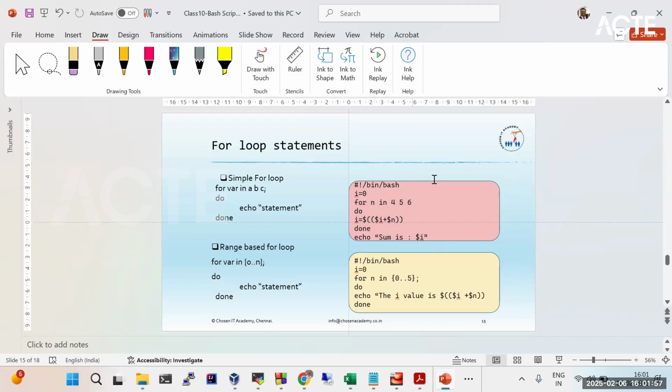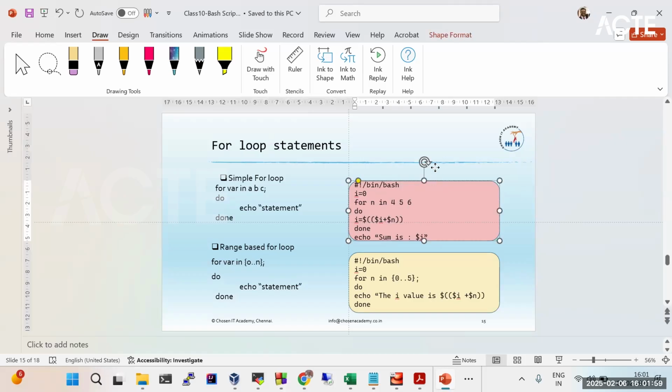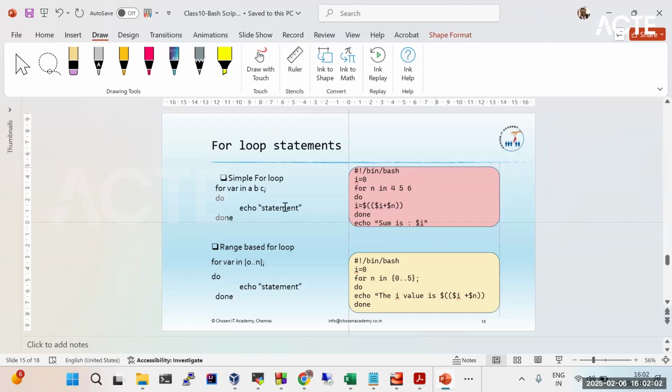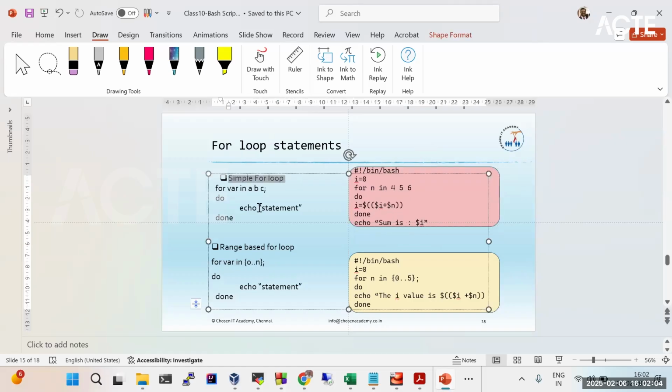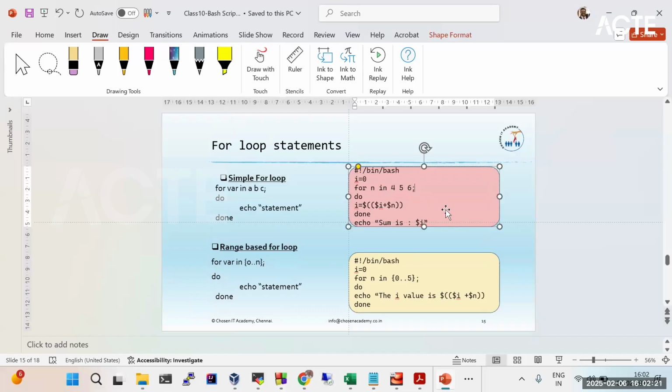So this is one method of using the for loop. The second method of using the for loop is this. It's called a range-based for loop. So they call this a simple for loop, and this a range-based for loop. And here you can say for n in 0 dot dot 5. So you can put it like this. This actually means it's going to take the value starting from 0 to 5 for n.